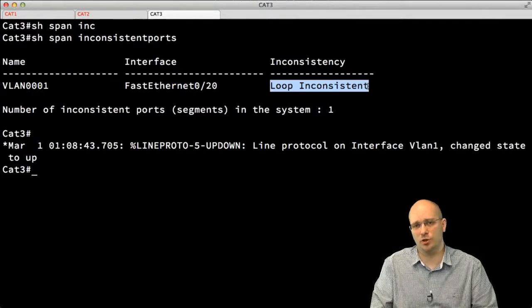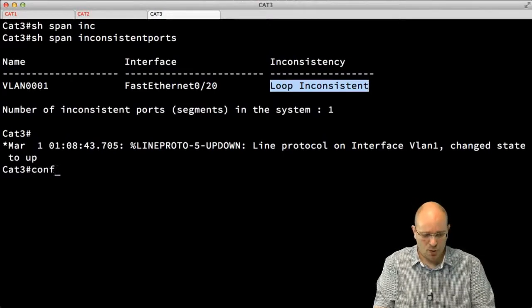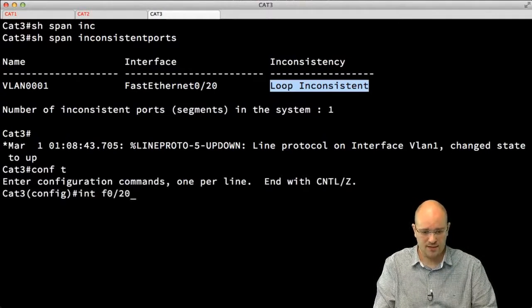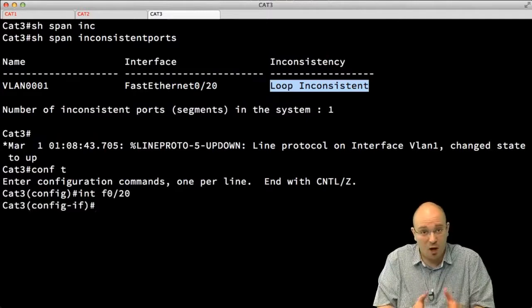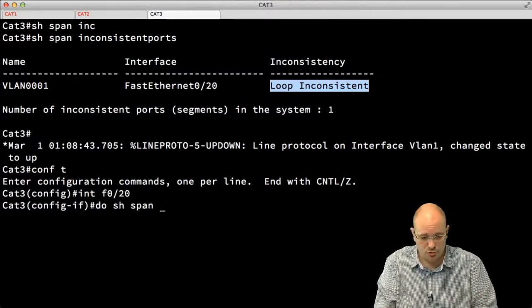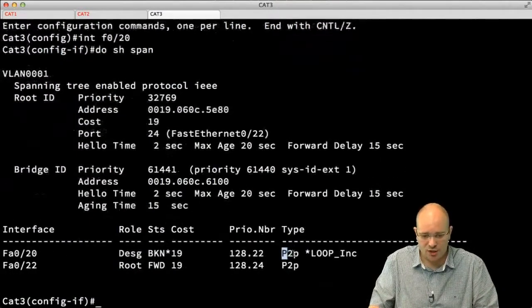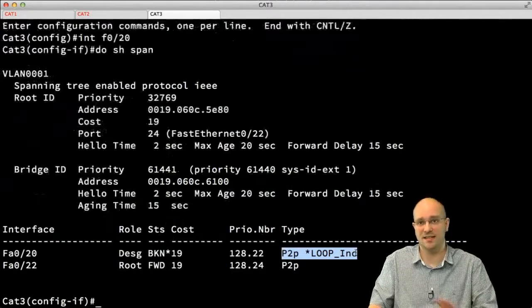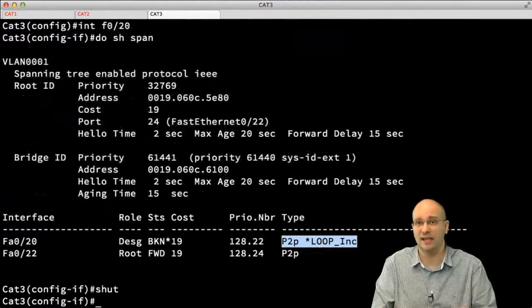But what if that was not an option? Well, one of the things that I can do is go to Fast Ethernet 20, which is now being blocked anyways. If I do show spanning tree, I'm going to see here that it is in a loop inconsistent state. There is no traffic going on here. So what I can do is simply shut it down.